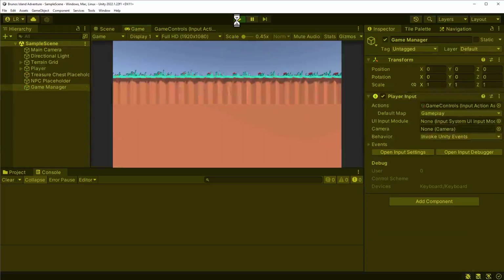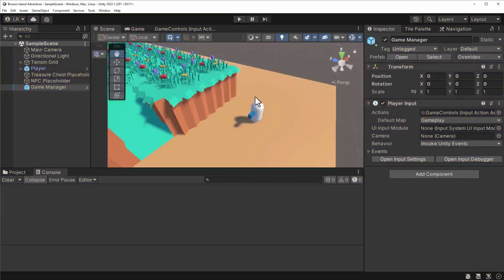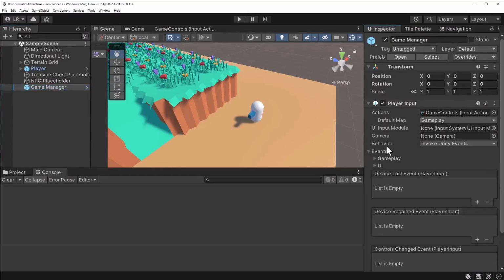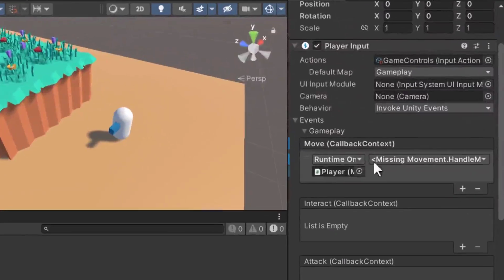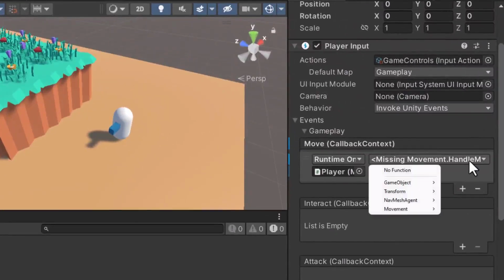If we were to press buttons on our keyboard, nothing would happen. Why not? Surprisingly, by updating the method's parameters, Unity no longer recognizes it. Let's exit play mode. Next, select the Game Manager object from the hierarchy. Search for the Move event from the inspector. According to the editor, the HandleMove method is missing. However, our script does have this method.